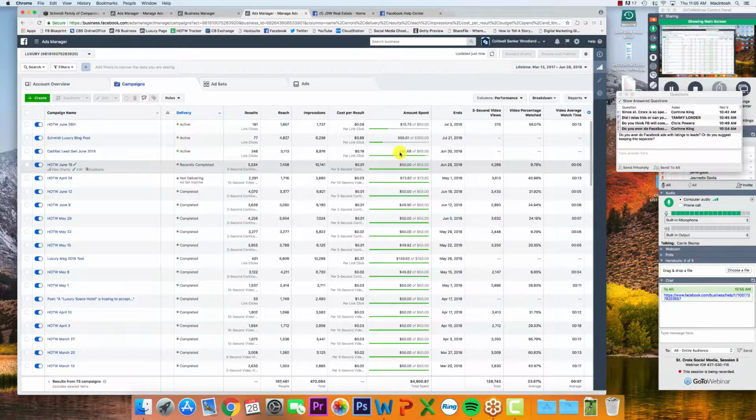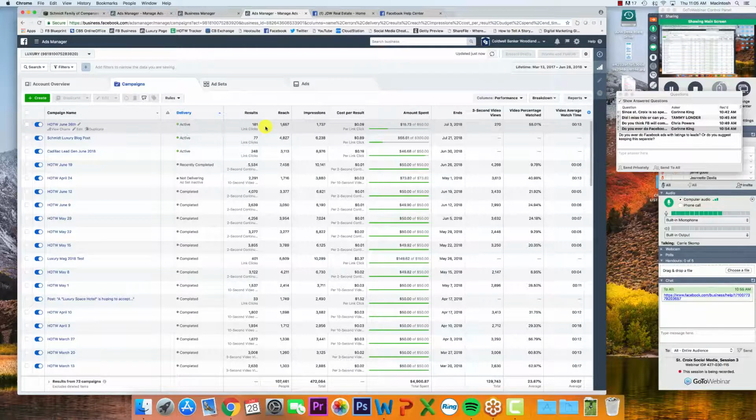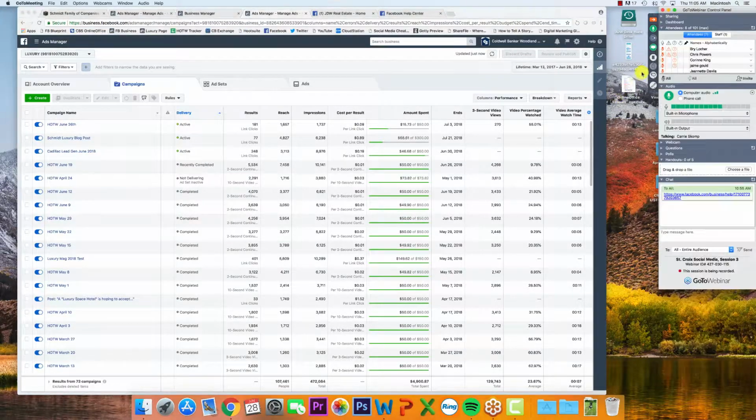And then amount spent, where is it at right now? You'll see here it spent $15 of $50 on this ad. If I don't want to watch this anymore, if I don't want this to run, I can just go over here and slide it over and pause the ad. I'm not going to do that because I want the ad to keep running, but you can control it from there as well.